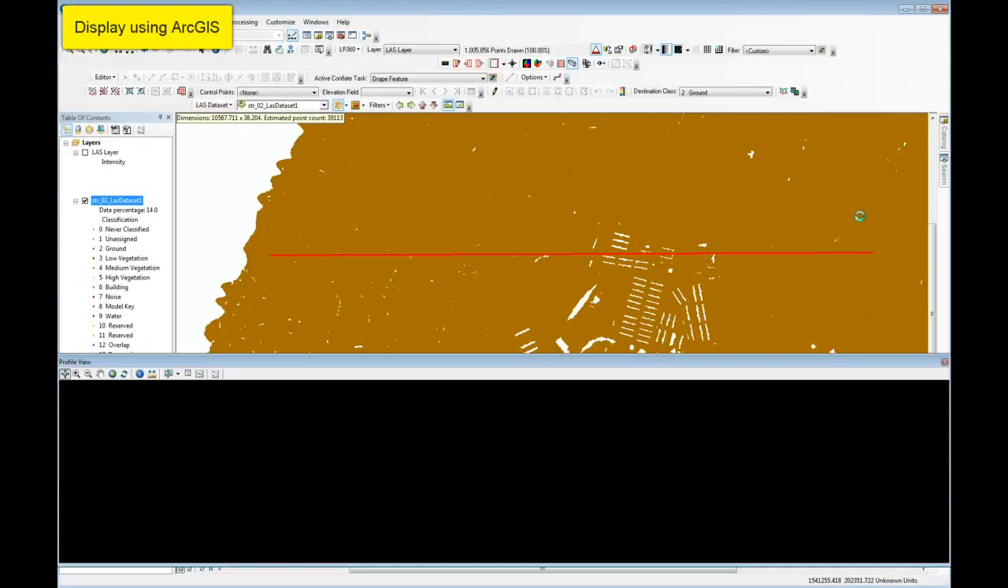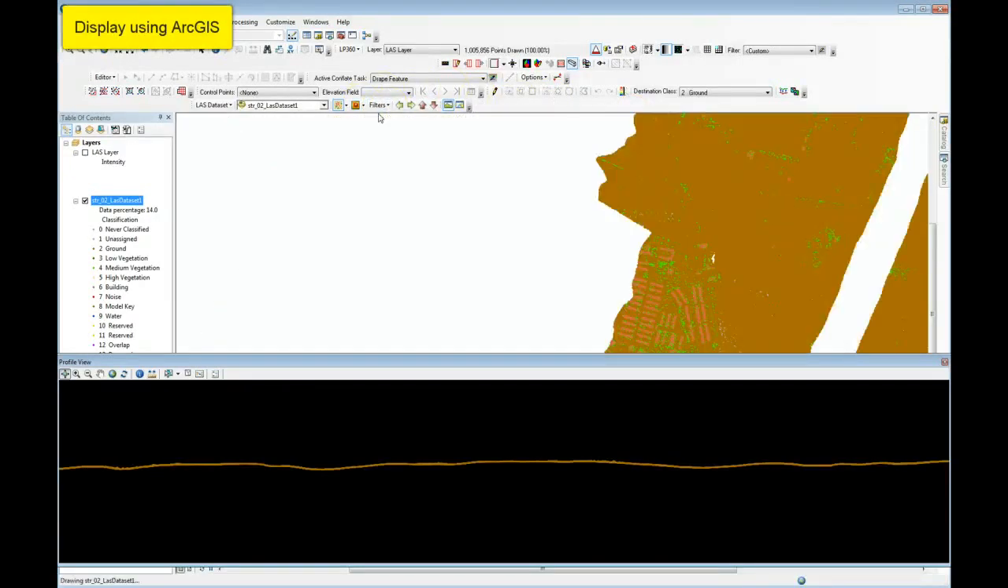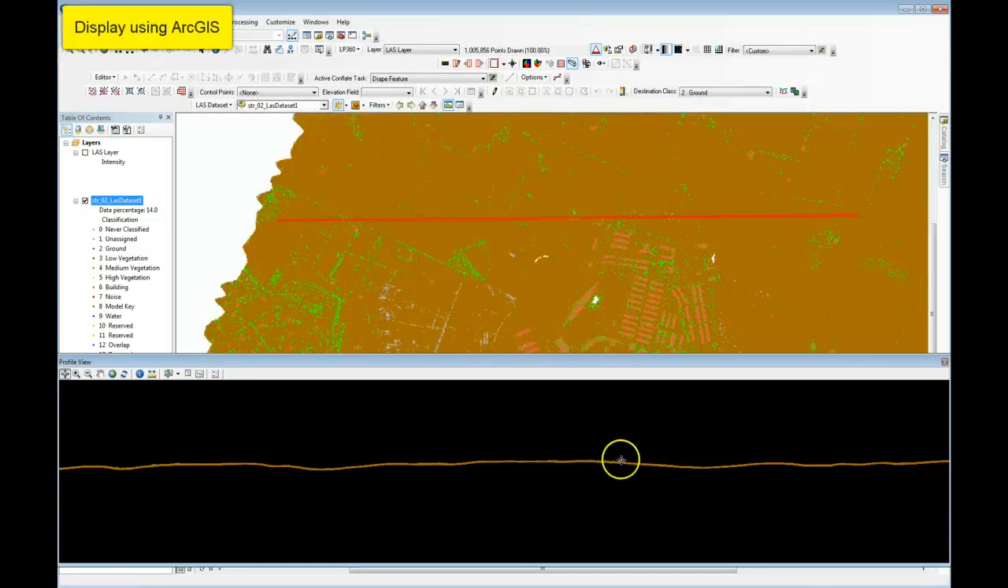watching my width. If I want to change what's displayed, so I switch my filter from ground to all, and you see the map view is changed to all. If I want to see all in the view in the profile, I have to do an update profile refresh. So again, the pretty loose coupling between the profile view and the map view.